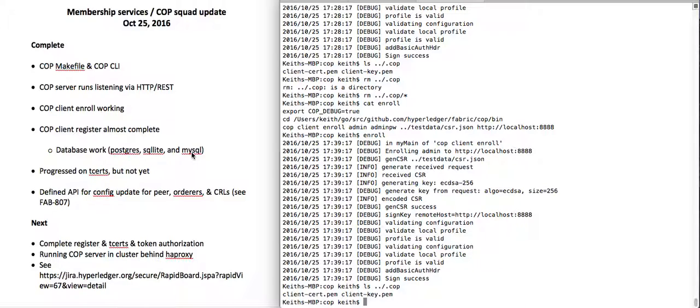CFSSL doesn't have any authorization security, so we're adding that to the authorization header. And we'll also be adding the ability to run a COP server in a cluster behind an HA proxy. And as always, you can look at this URL to see our dashboard, to see what we're working on.